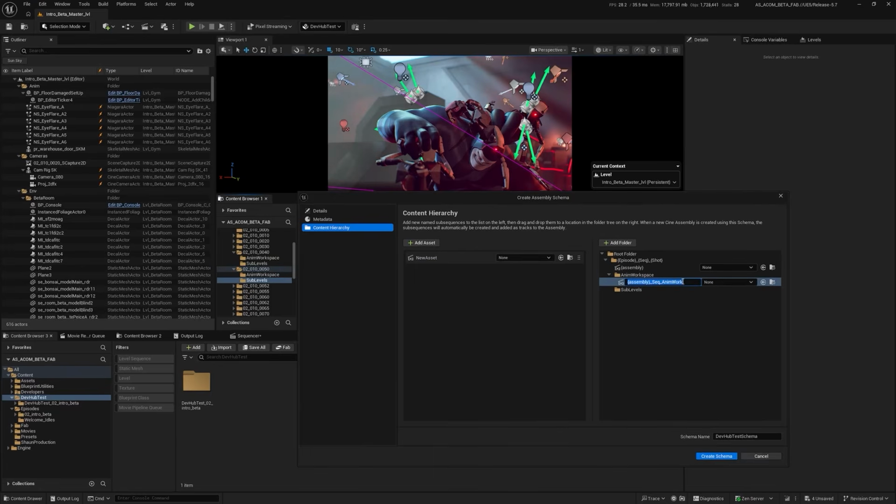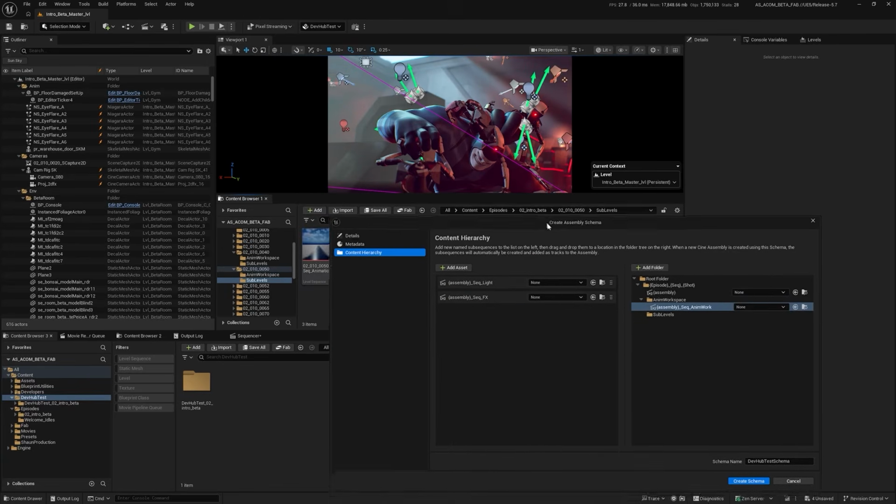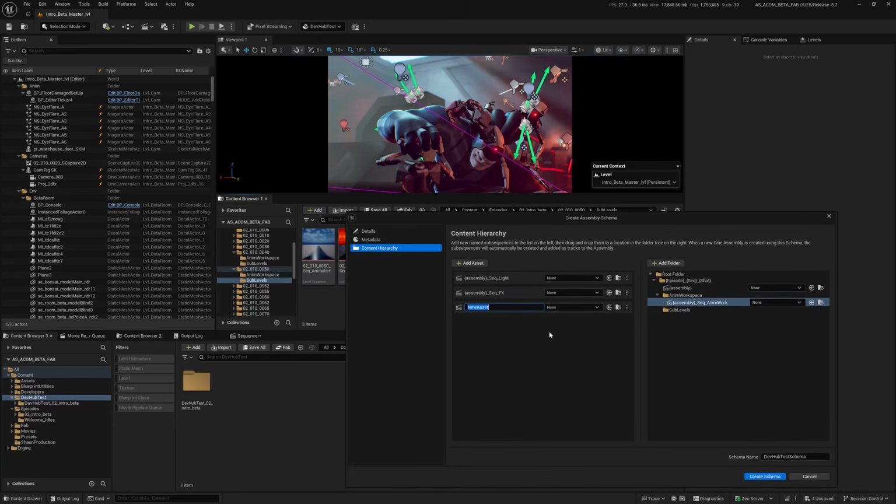So let's rename, right click, rename. Okay, right click, rename. And then this will be light. This will be effects. And what was it called? Animation. And this will be animation. Okay. And let's drop this under these sublevels folder.